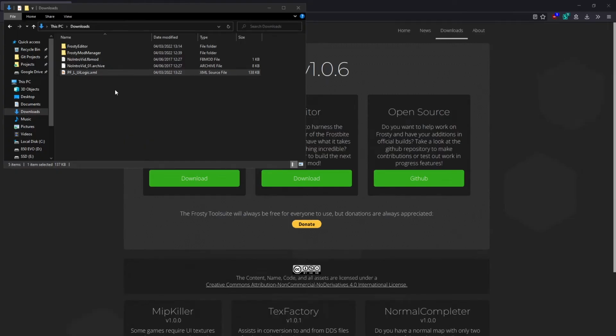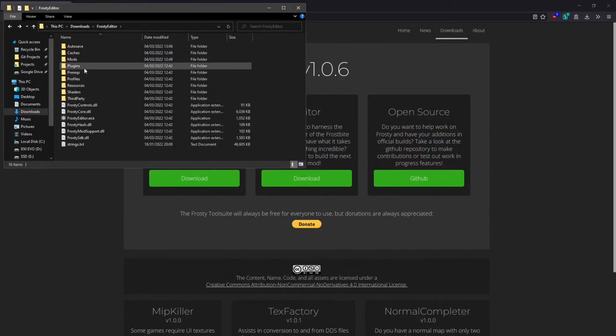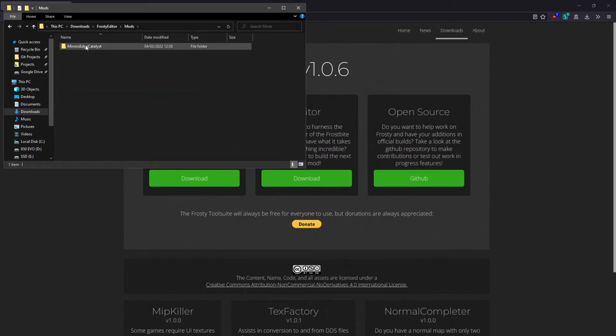The last feature I want to cover is one of my favorite new features of version 1.0.6 of the Frosty Editor. In the Frosty Editor folder, you need a mods folder with a folder that's got the same name as your game, so Mirror's Edge Catalyst. And in here, you can put published mod files and they will be applied alongside the mods you make in the editor when you launch it.